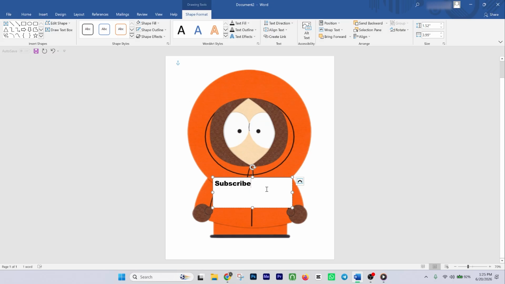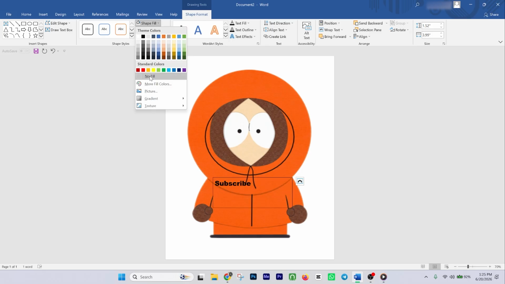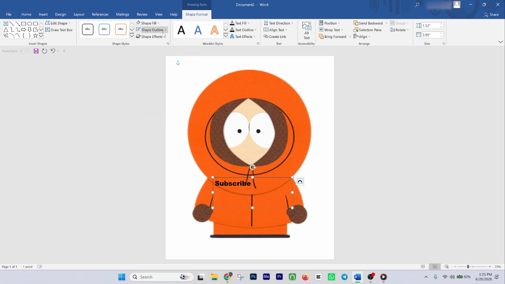If you don't want the text box to have a background color or border around it, you can remove both so only the text remains visible. With the text box selected, go to Shape Format, then choose Shape Fill and set it to No Fill. After that, go to Shape Outline and choose No Outline. This makes the text box transparent and helps the text blend naturally onto the image without any extra box around it.